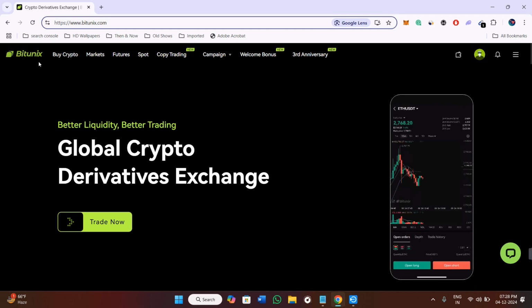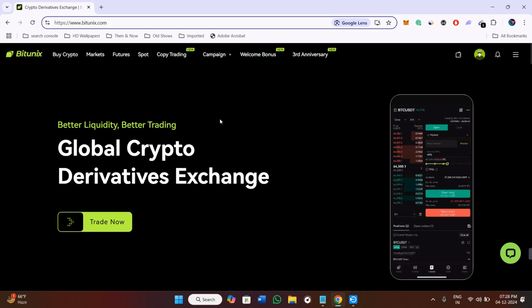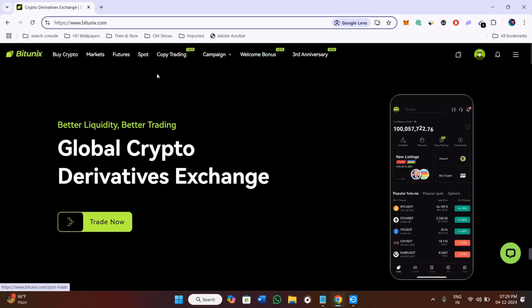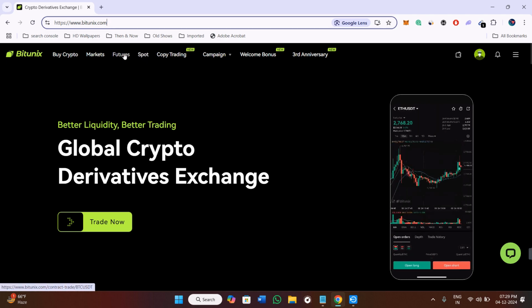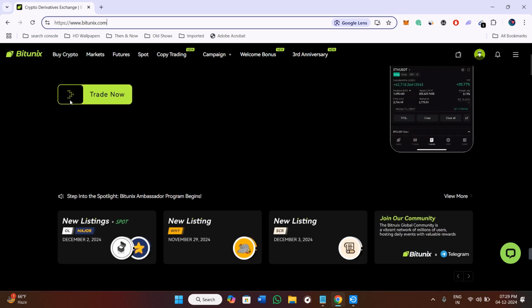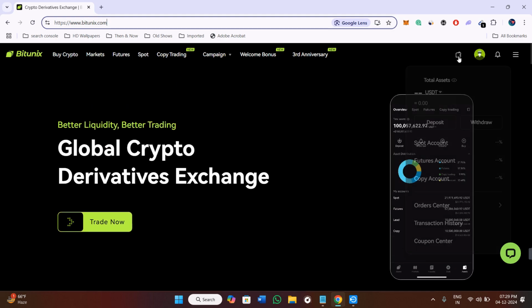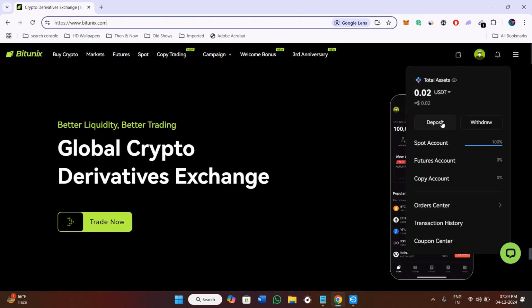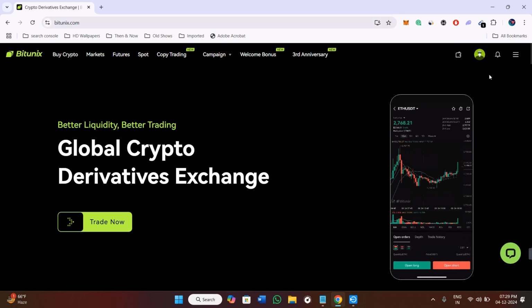Now, Bitunix is a platform where you don't need to actually complete your KYC and you can purchase XRP in spot and even in futures. Once you have successfully created your account, you just have to simply deposit some USDT in your account. In order to deposit that, you need to click on the deposit option and simply follow further instructions in order to successfully deposit USDT in your account.